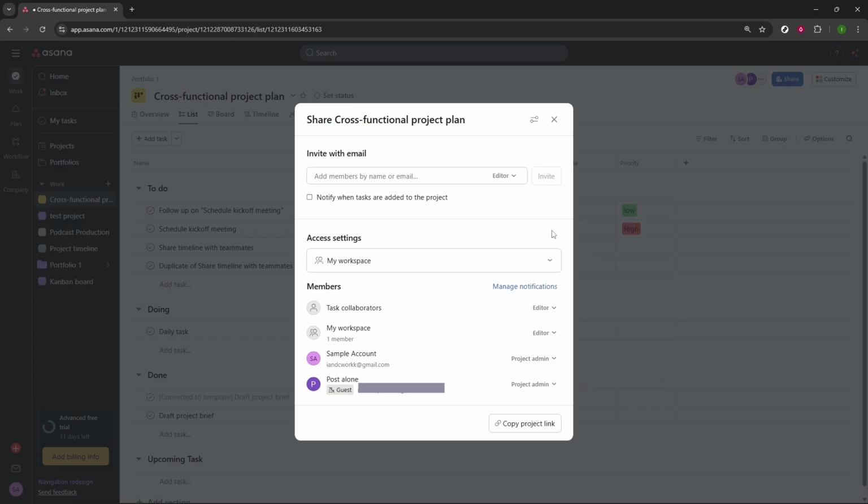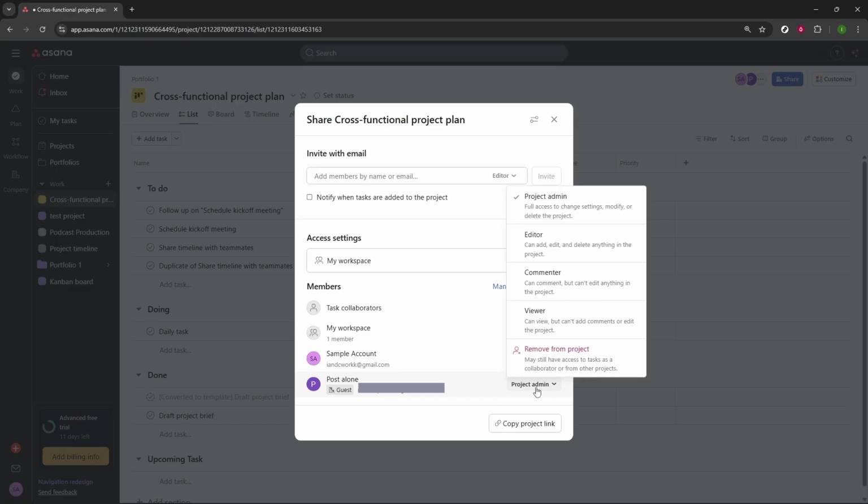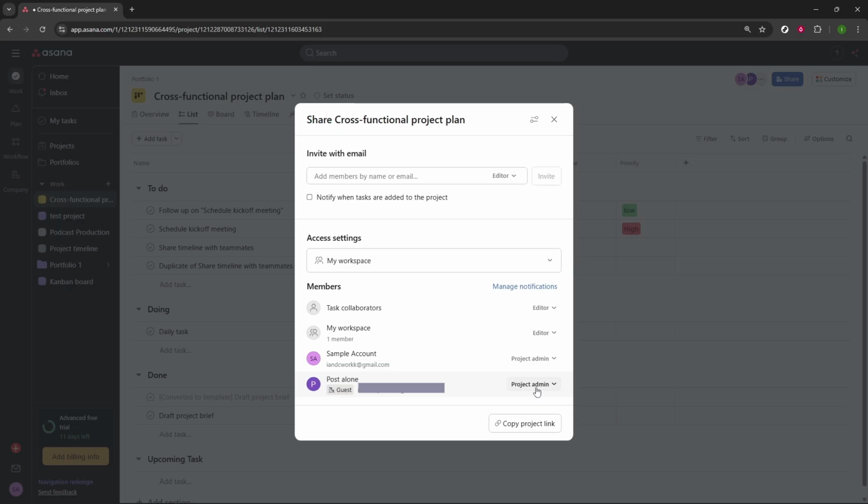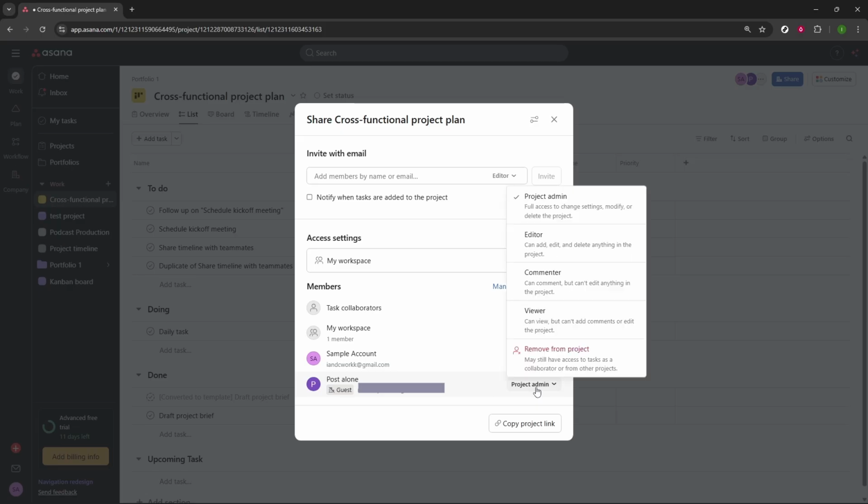Editing access lets the person create and modify tasks, update fields, and reorganize the project. Comment-only access keeps the project structure safe while still allowing them to leave feedback, attach files, or ask questions. Choose the least amount of access they need to do their job. This keeps your project tidy and reduces the chance of accidental changes.